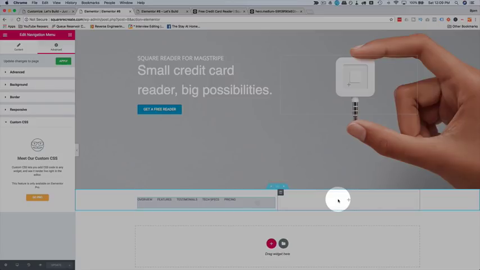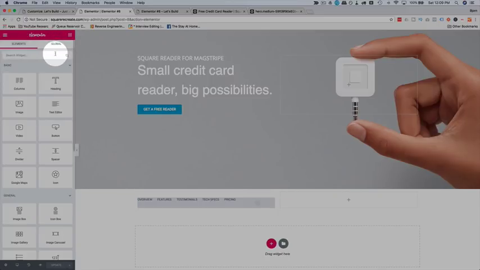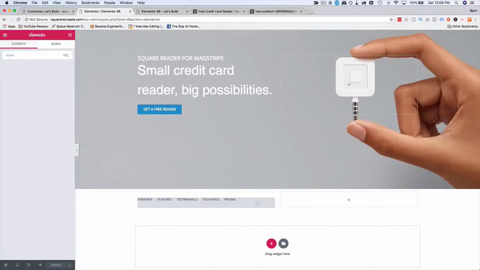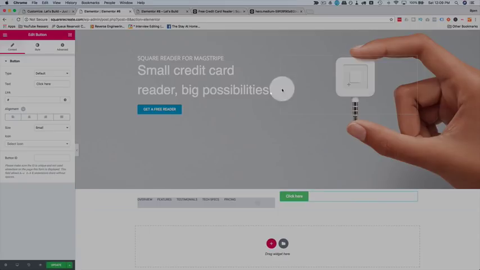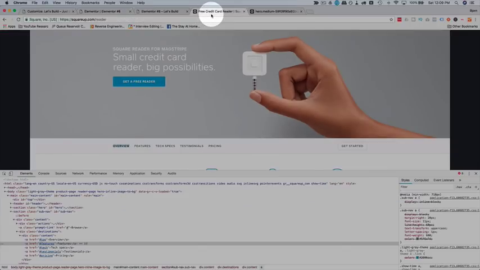I'm going to add a button over here now. Let's wrap this up. Button. If I could spell button, this widget would stay on the screen. Have our button. I think our button is very similar to this one.